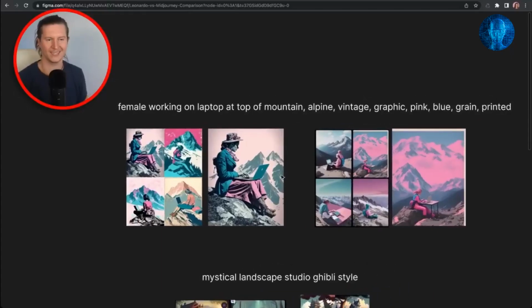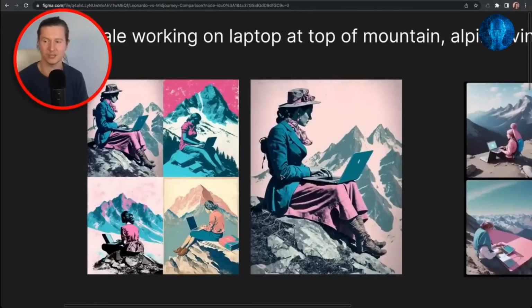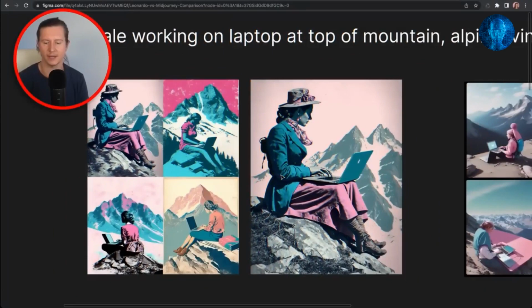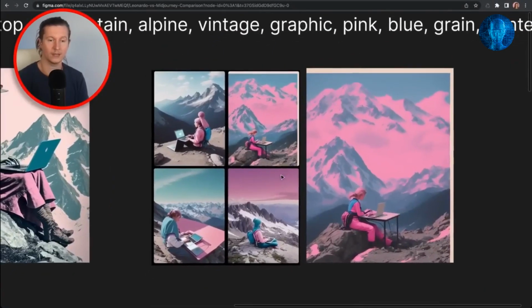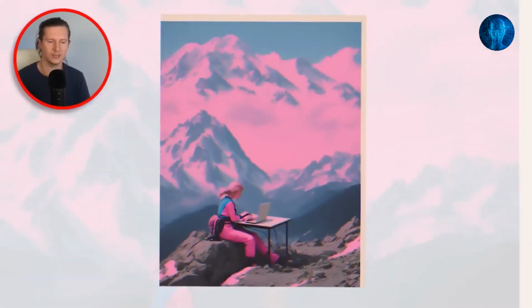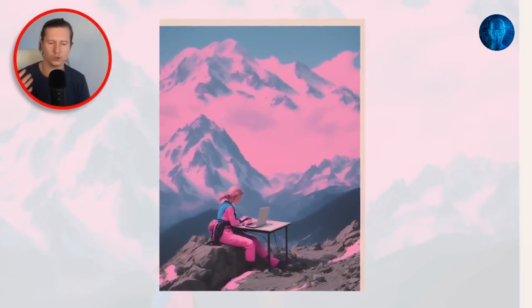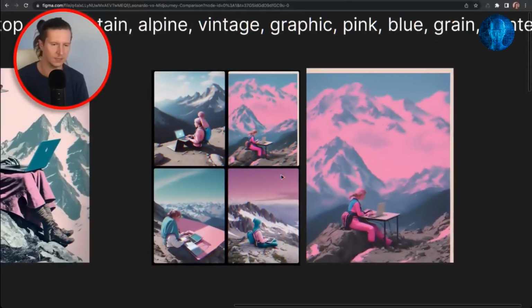The first one we're going to look at is a female working on a laptop at top of mountain alpine vintage graphic pink blue grain printed. So this on the left is the Midjourney version, and you can see it's got a very coherent, consistent image with a nice graphical aesthetic coming out. Whereas with the Leonardo option, you can see that it has strong, striking contrasts and a relatively coherent image. But overall, the consistency is not as intriguing as Midjourney.